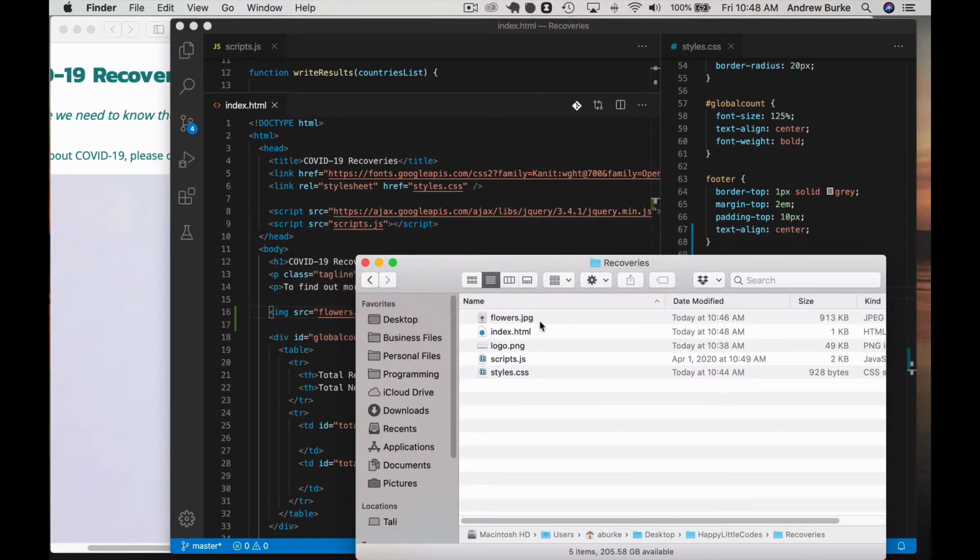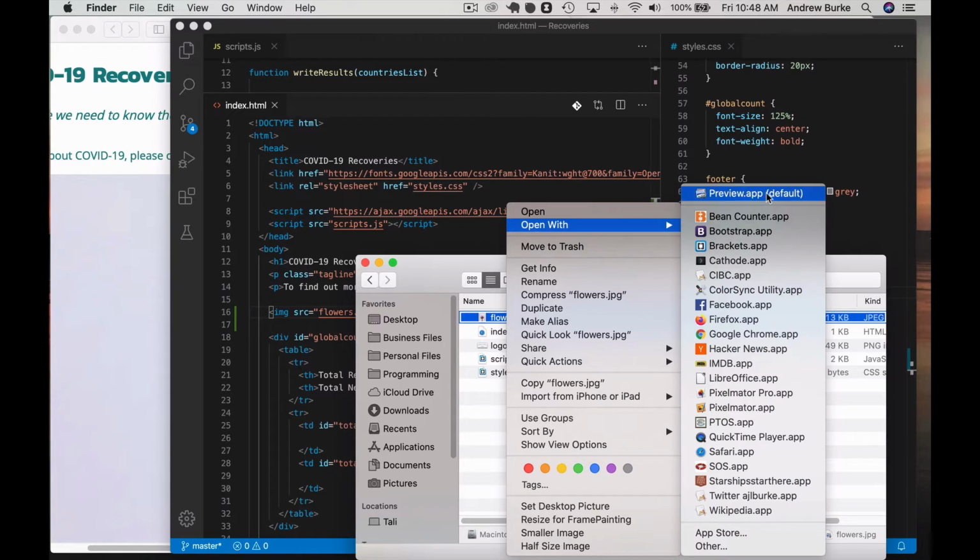Now, there's all sorts of ways of shrinking this down. If you have Photoshop and you're good at Photoshop, that's obviously a great tool for doing that kind of thing. There's services on the web that do this. I use a program called Pixelmator, which is like a light, cheap version of Photoshop. If you have a Mac, you would be surprised by how powerful Preview is. It's the default thing that opens when you try to open a picture. So you can open with, and Preview is one of them.